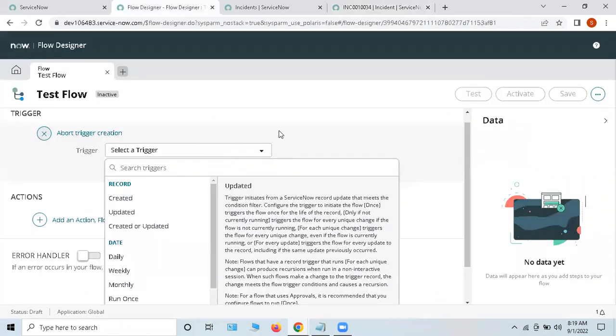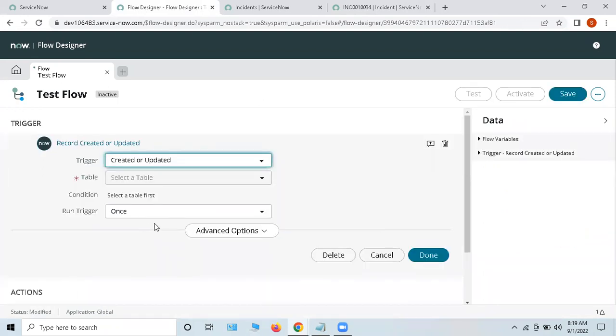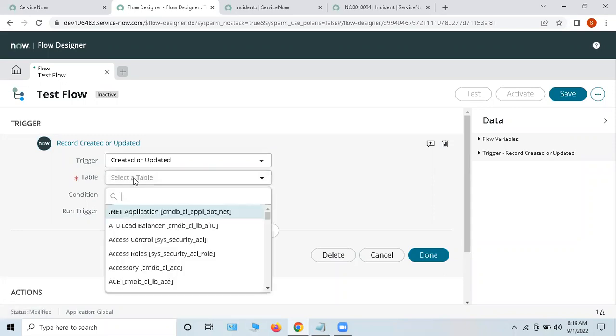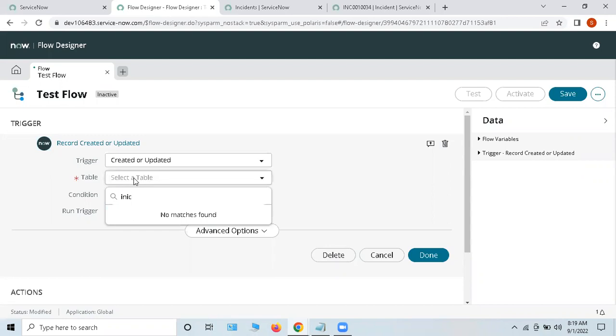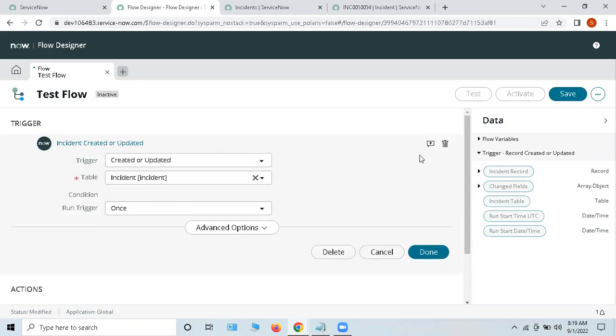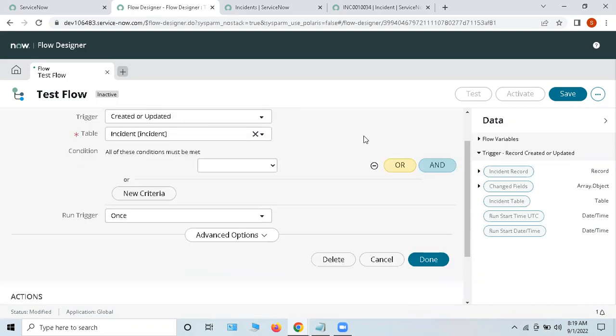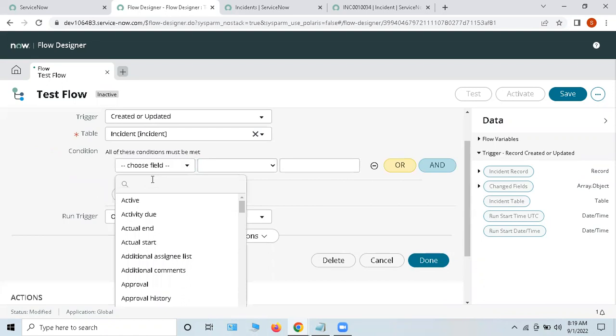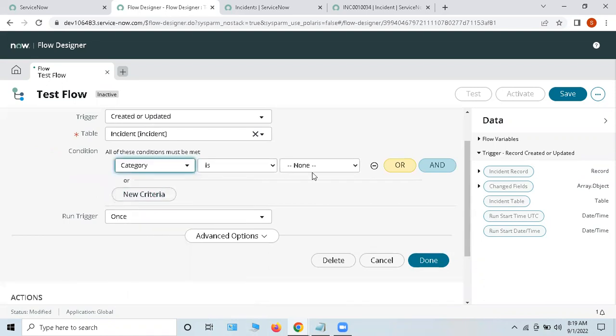Okay, so here we do have a condition called created or updated, right? Whenever I create a record or whenever I update a record, then this should come up. So select the table. In which table are you going to do this? Incident. Just give the table over here, incident. If I want to add any conditions or filters, here I can go ahead with the conditions. What's the condition? Category is network. Let's say, for example. You can go with an or condition and an and condition as well. It's my wish, it depends on the requirement.